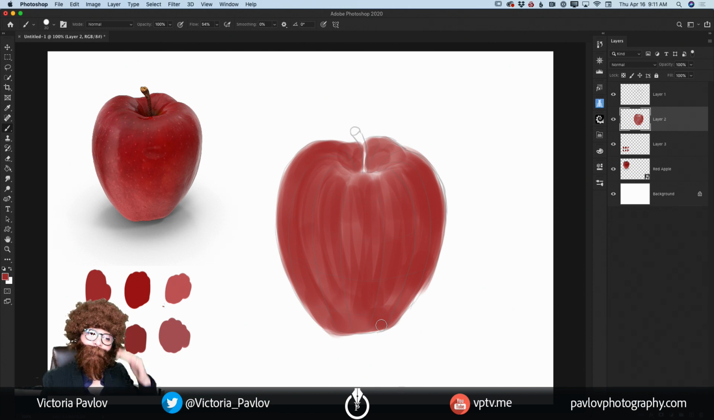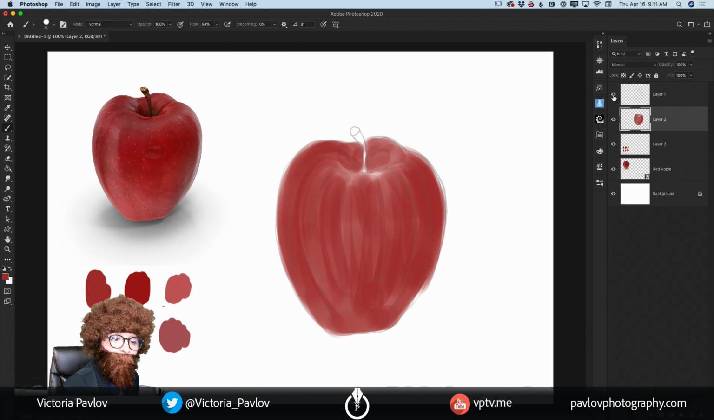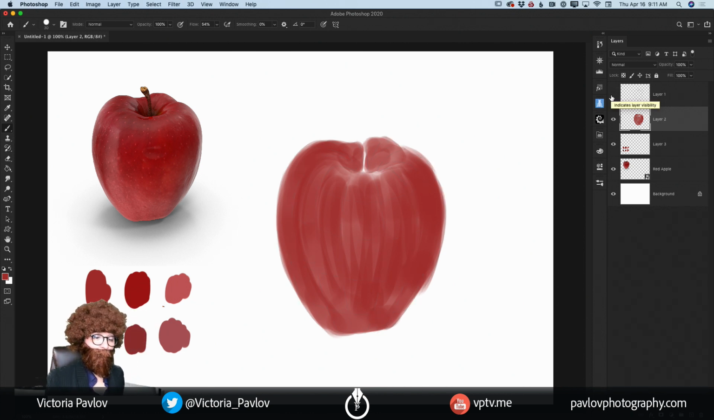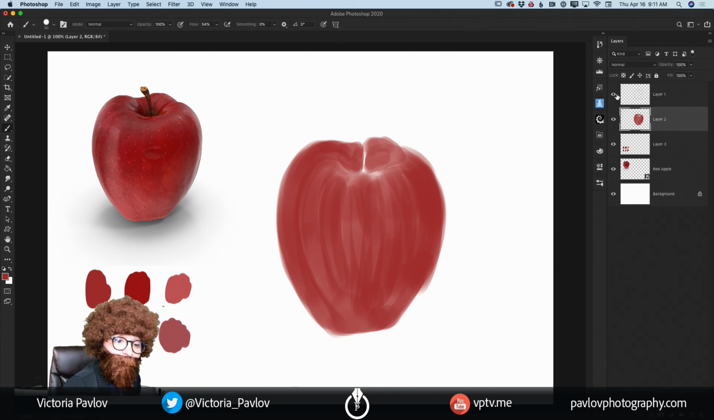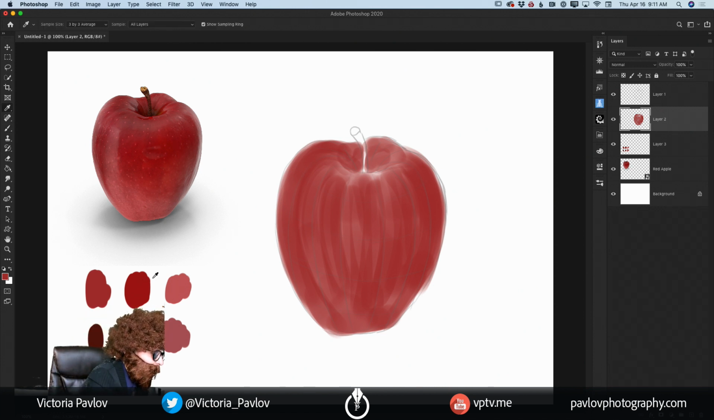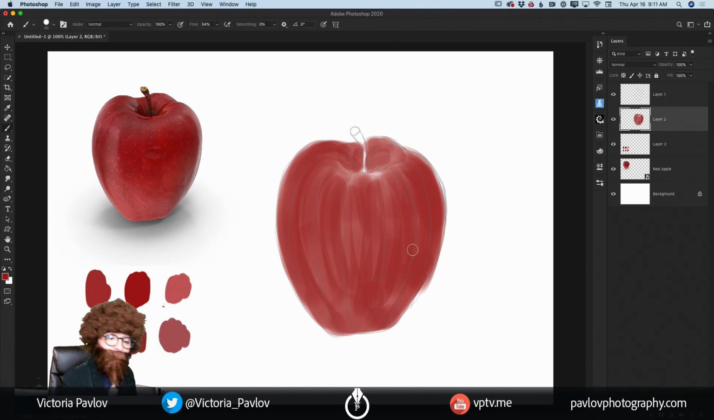Why did I leave my sketch layer on top of all my other layers? Just because if I would like to turn off visibility of this layer, I can do it like this with one click. Now let me pick another color. This one, a little bit darker than my first layer, and using this color I will add another layer of colors.